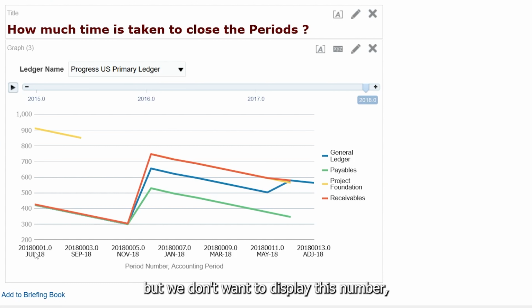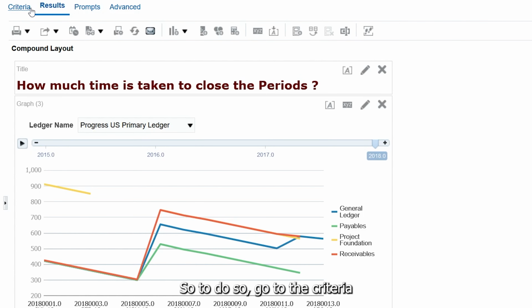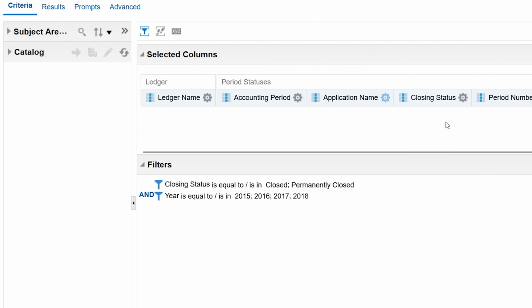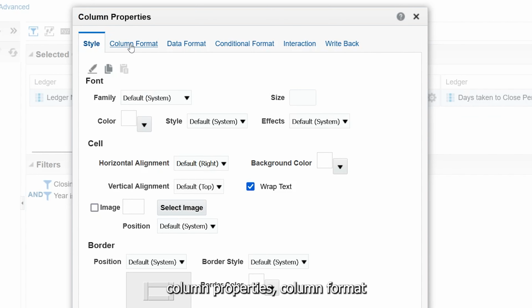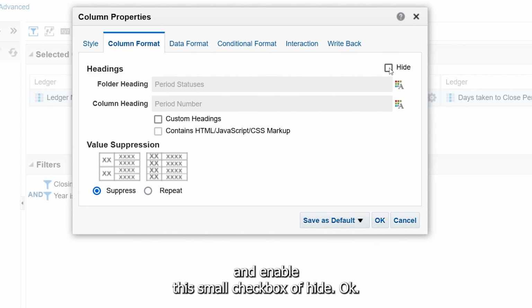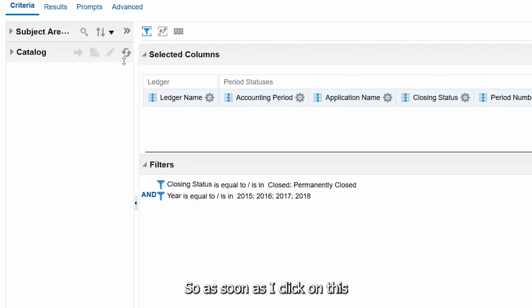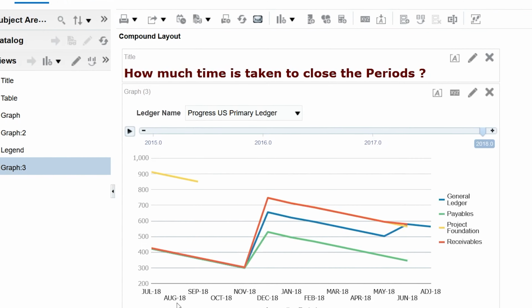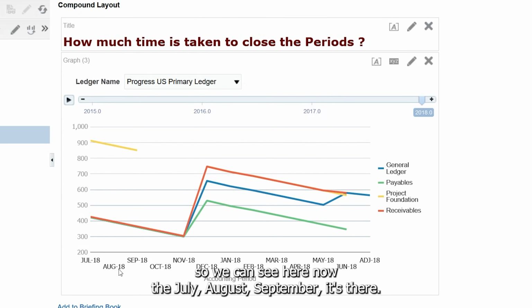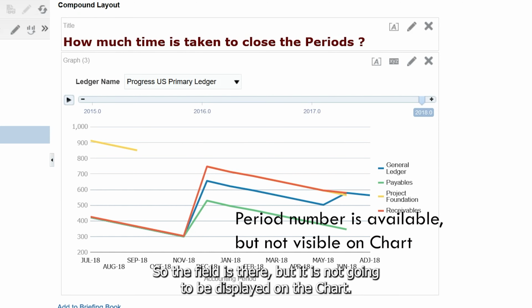but we don't want to display these numbers, so we need to hide it on the graph. To do so, go to the criteria and period number settings, column properties, column format, and enable this small checkbox of hide. As soon as I click on this, we can see here now July, August, September. So the field is there, but it is not going to be displayed on the chart.